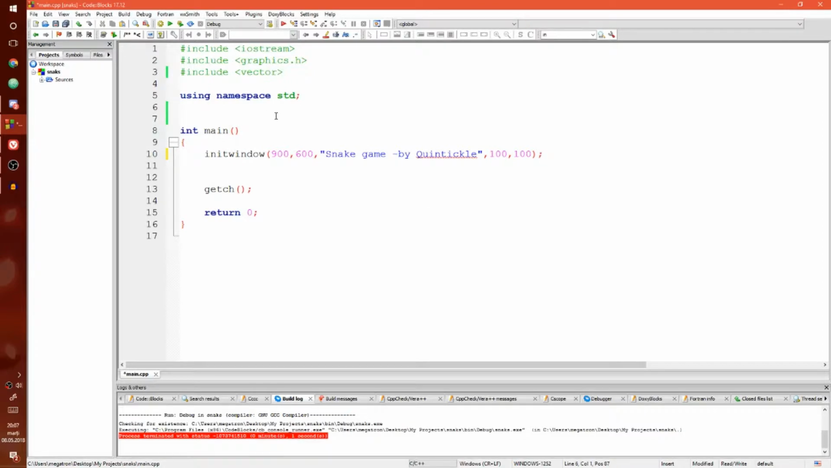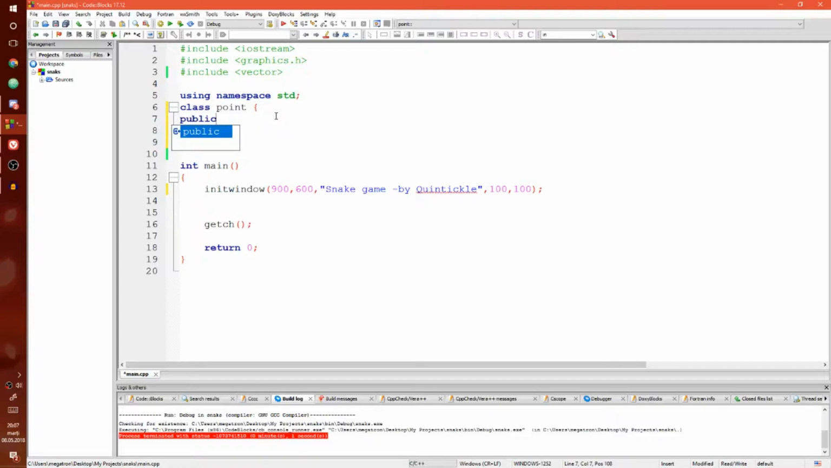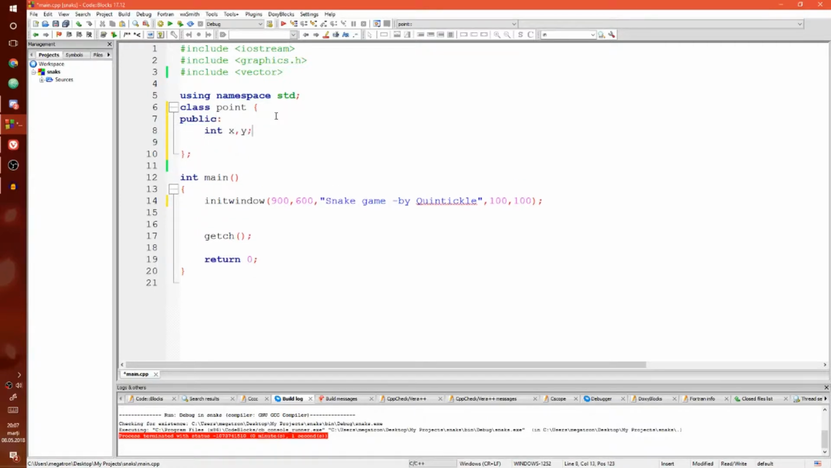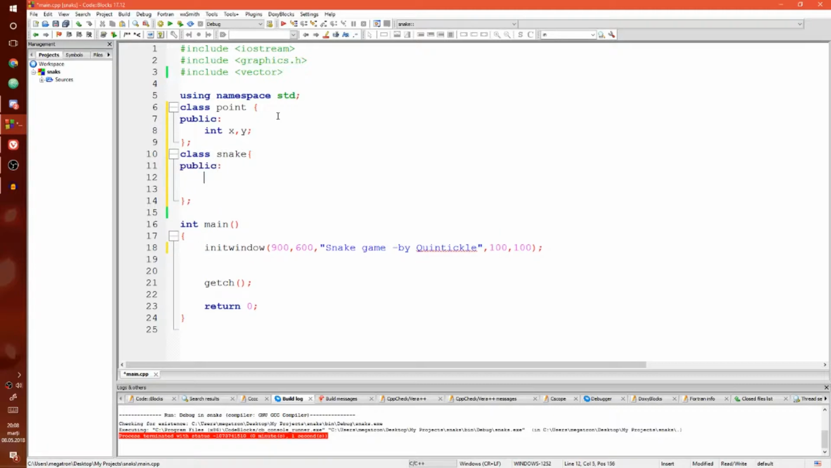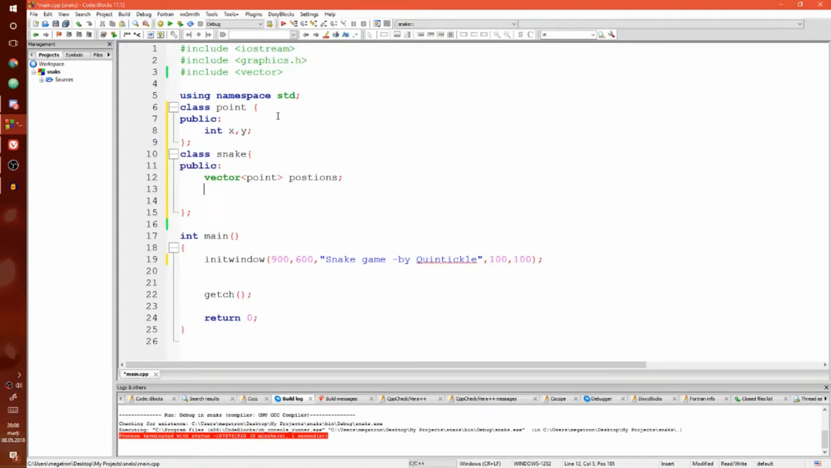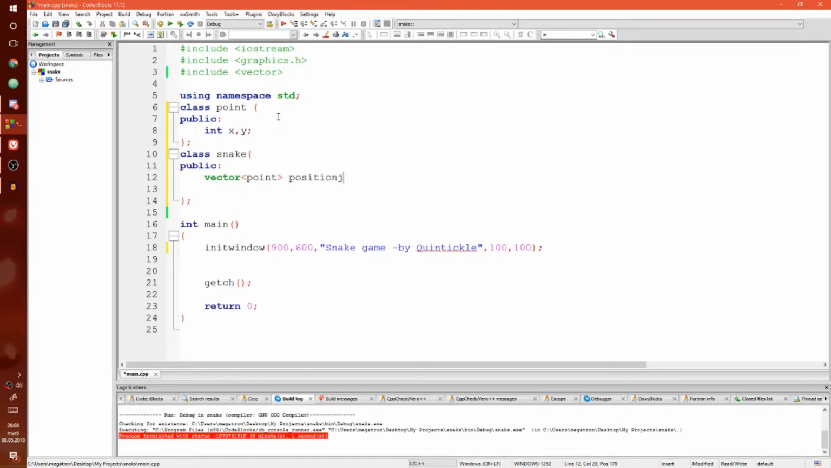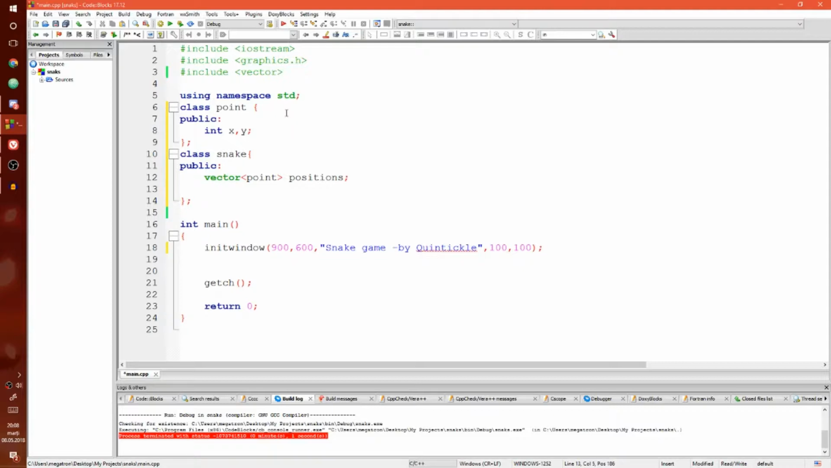So, what we're going to do today, first, we're going to implement the snake itself. But in order to implement the snake, we're going to have a grid. And it's going to be class point. I'm just declaring points, doing it all public, int x and y. And that's it. And then I'm going to do class snake, public. And now I'm going to do a vector of points, and I'm going to call it positions.